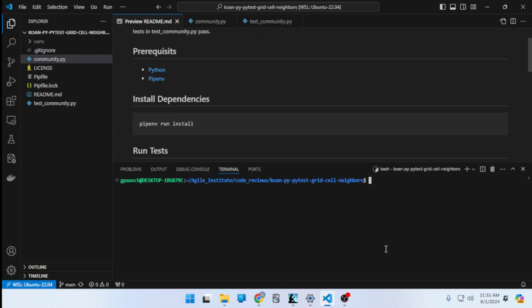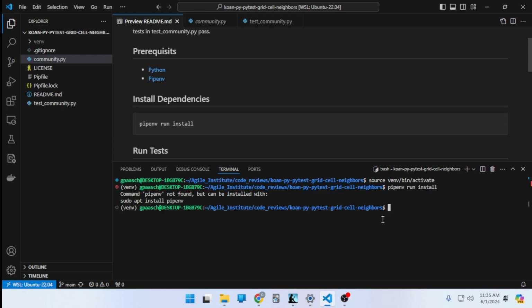So now let's install. Well, actually, now that we've got this created, let's do a source venv/bin/activate. There we go. And then we're going to do the first installation of the dependency. So now I don't have this.